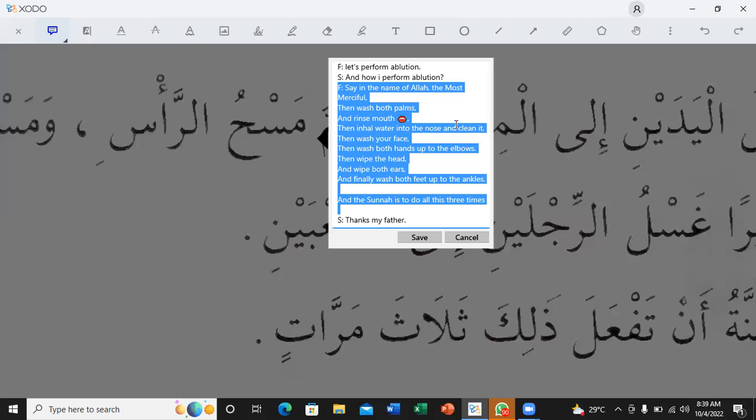Ghaslul yadaini ila al mirfaqaini. Then wipe the head. Summa masahul rasi wa mashul uznaini. And finally, wash both feet up to the ankles. Wa akhiran ghaslul rijlaini ilal kabaini.